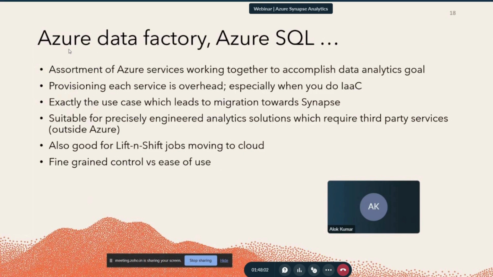So in the first case, you have an assortment of Azure services that you've tooled together, glued together to accomplish your analytics goal. You have to provision each of these services, which is an overhead, especially when you have to write Terraform or write scripts to do IaC on top of these. This is exactly the use case which led to migration towards Synapse for very big corporations. You have to manage so many things, so why not just manage one thing inside Synapse?